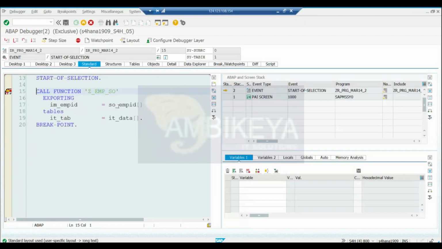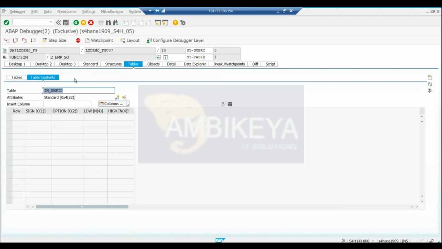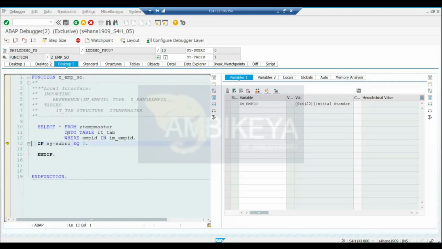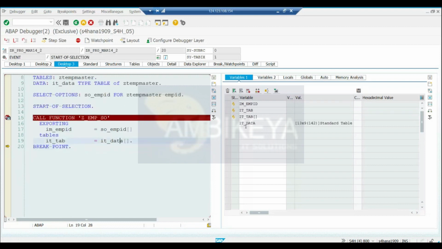It will stop at the breakpoint. Go inside the FM. You can see nothing is there in my IM_employee ID, correct? But it will bring all the entries, 13 entries, into the IT tab, and it is displayed here.